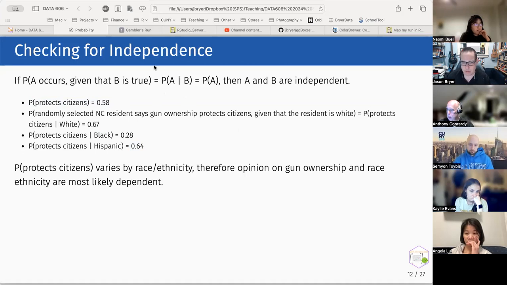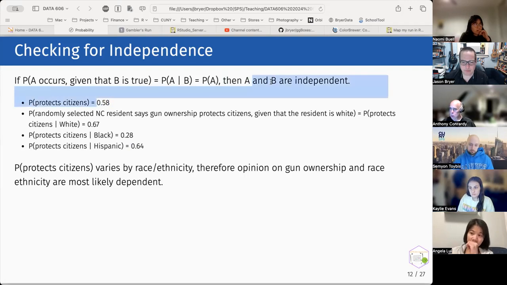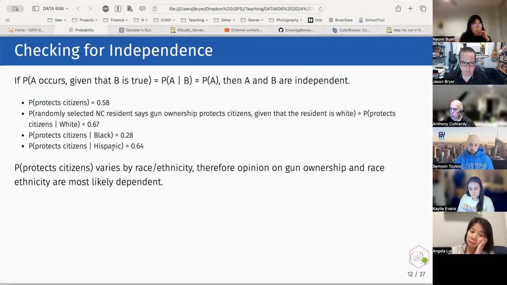So we can use this formula here, right? If the probability of A given B equals the probability of A, then we could say those two things are independent. In this particular example, the probability of A is 58%. The probability of A given black, for example, is 28%. So they're not equal. So we would say there's a dependence between ethnicity and the response to this survey question, right? A lot of times we want to check for independence in survey-type data.